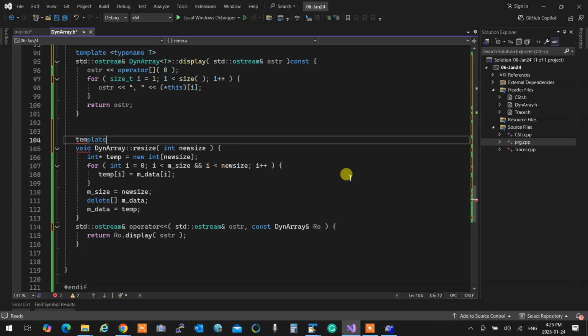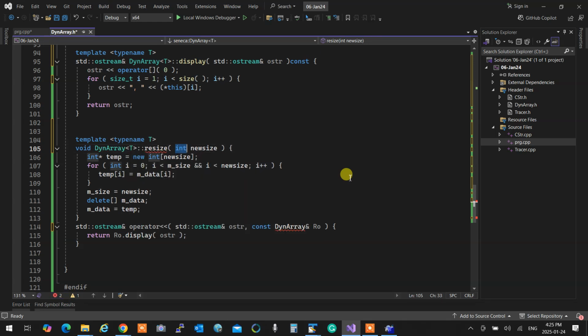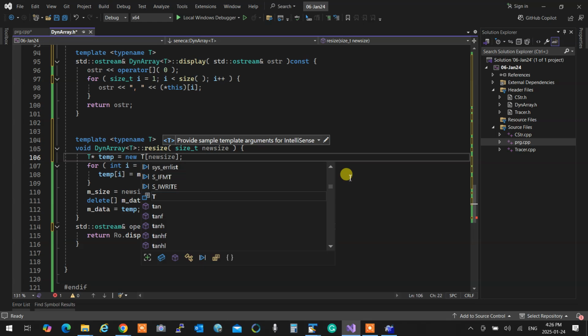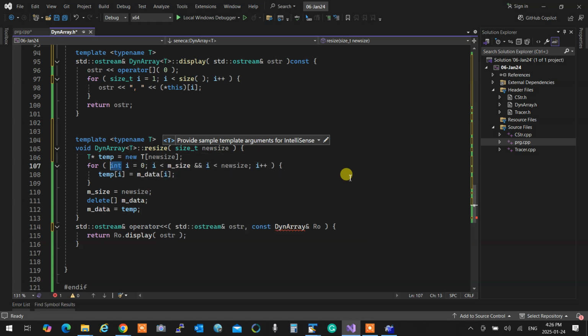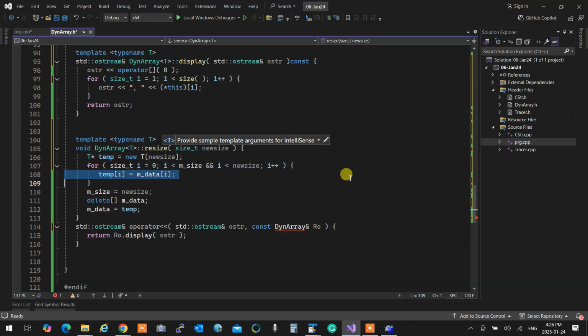Okay, good one. Okay, so template, type name, T. Do we need anything here? Yes. This is new size, so it's size T. Now, do we need to change this to T? Yeah. How about this one? Yes. How about this one? Size T. And here, we just need assignment. We know that. Everything's assignment.